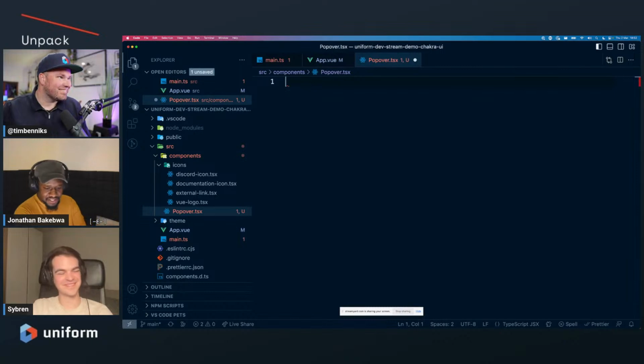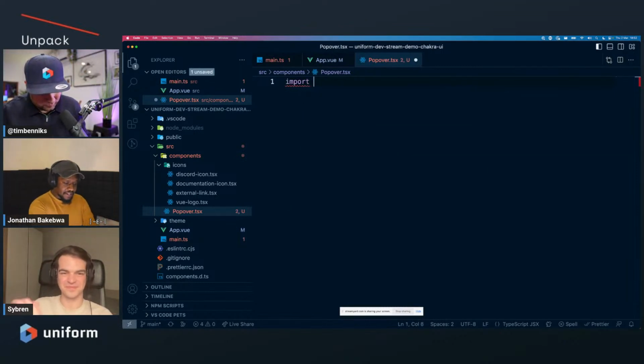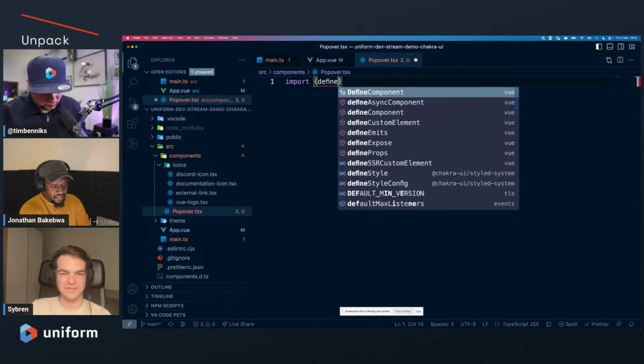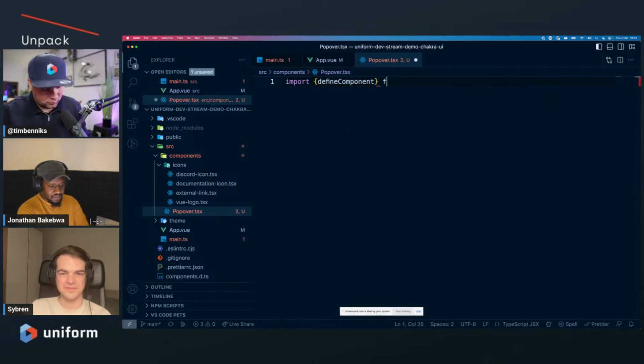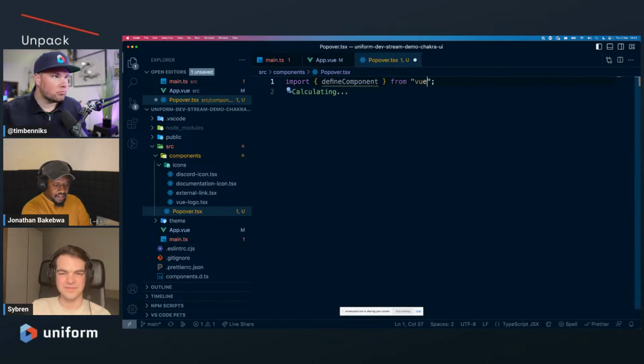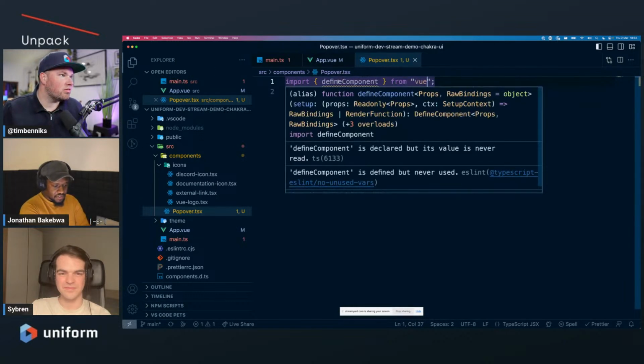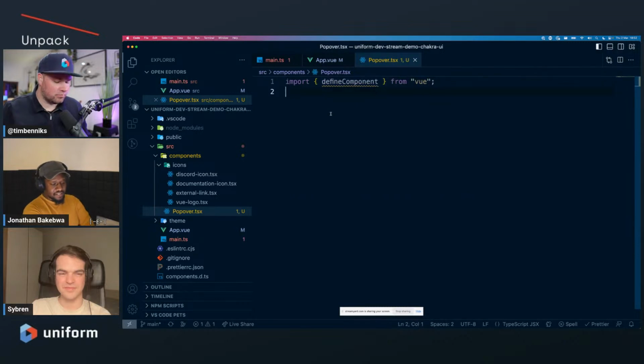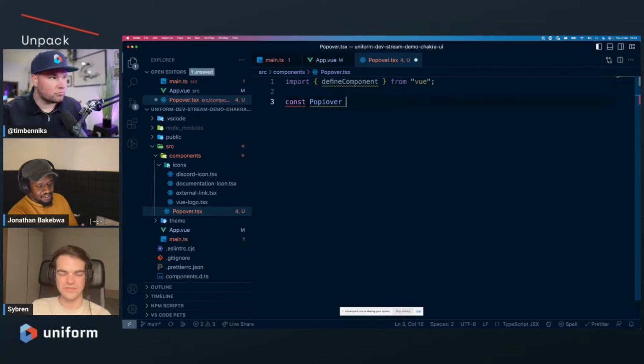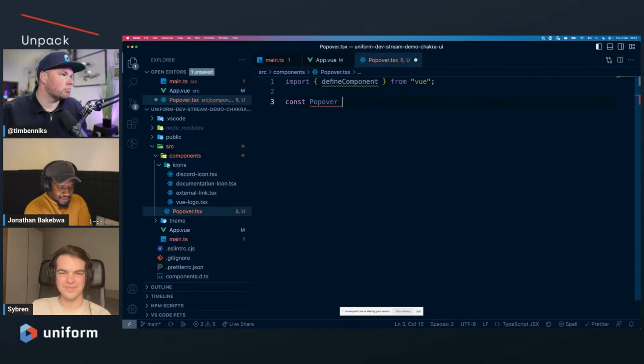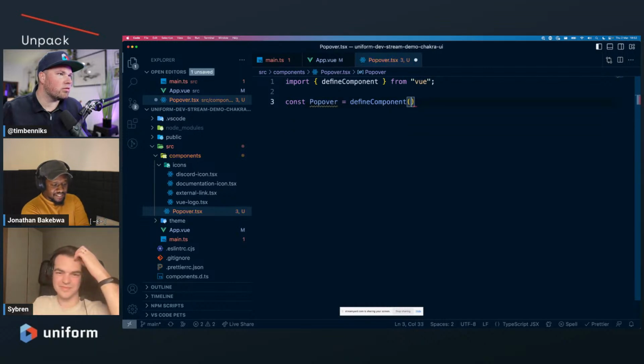Yeah. So let's import defineComponent from Vue, and we can create a const. defineComponent is a function that allows us to create a nice component from Vue, and Popover. You just create a new component here.